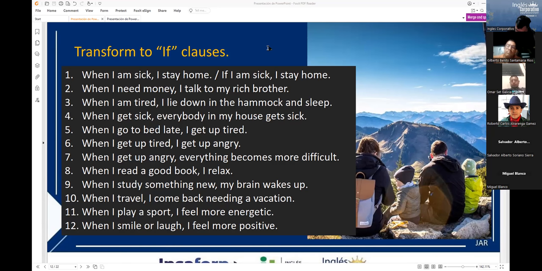Twelve. When I smile or laugh, I feel more positive. If I smile or laugh, I feel more positive. Excellent. Thank you, Omar. Okay, very good.